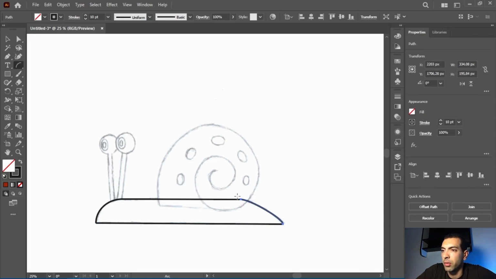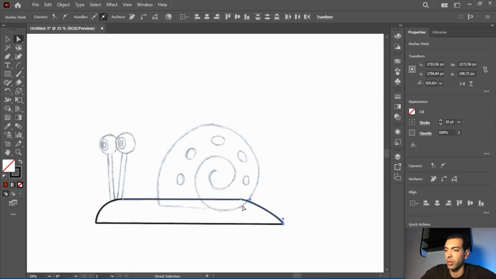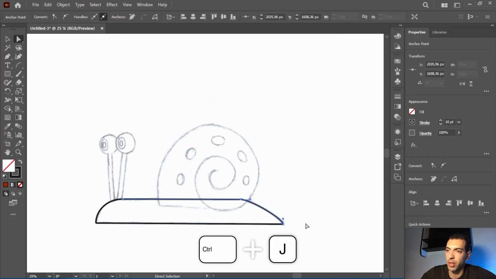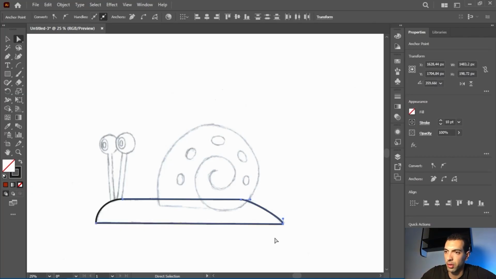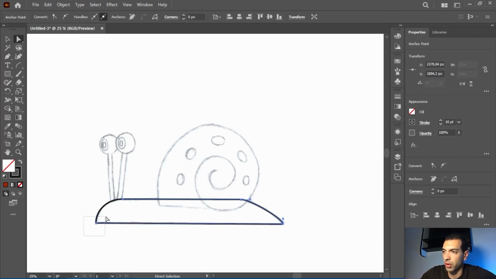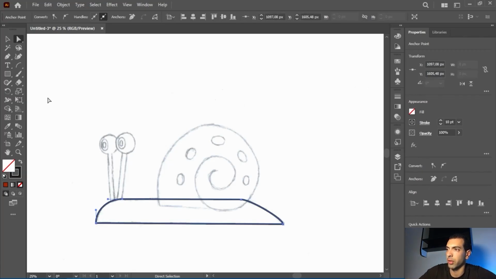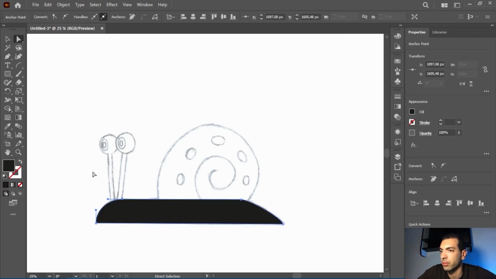Now I need to connect these separate lines, so I can fill them later. So direct selection tool, select these 2 points, Control J, these 2 points, Control J, these 2 points, Control J, and these 2 points, Control J. Now I can go ahead and swap fill and stroke.